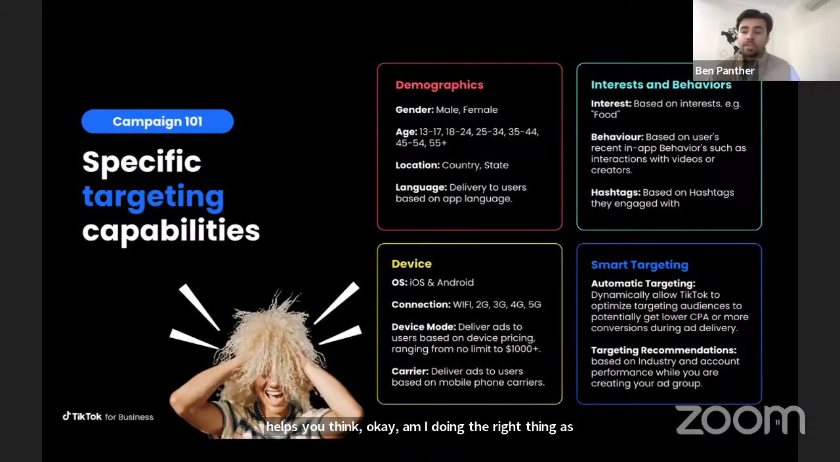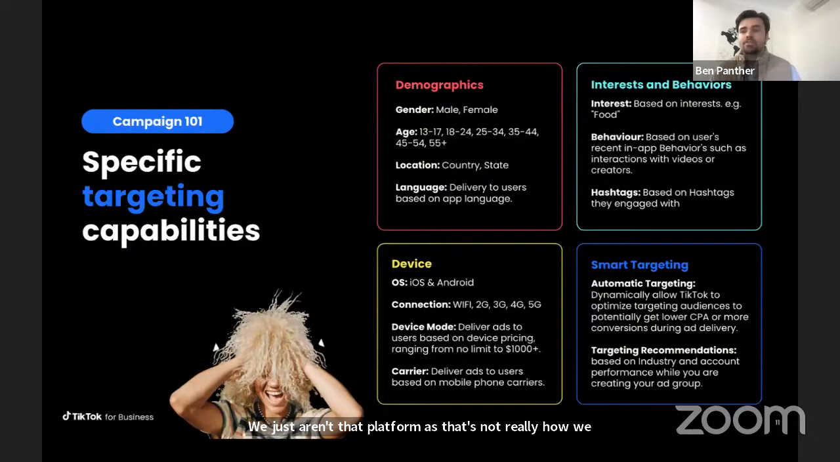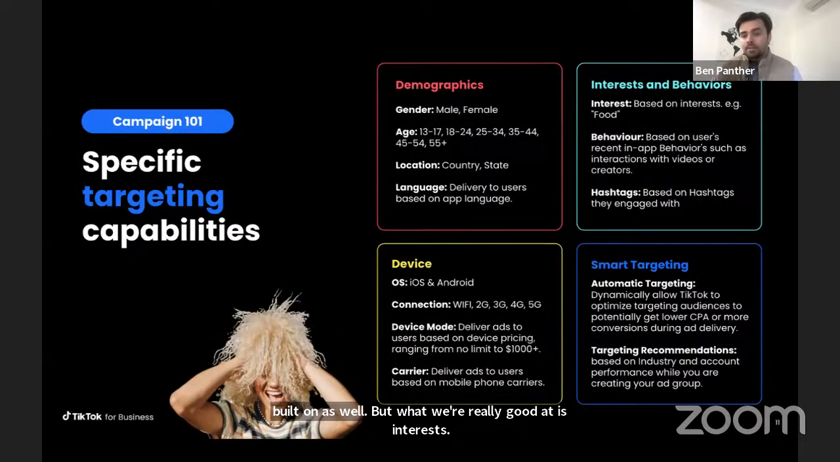Well, there's a lot. On TikTok, we have demographic targeting. So you can split it by gender, by age, by location, and by language as well. You can also, like we talked about a lot, TikTok is built on interests. And this will be a lot around how you base your targeting off as well. On here, on TikTok, we don't capture that same data as you would on different platforms. Like, let me target people who work in this industry, or let me target people who have this job title and these things as well. We just aren't that platform as that's not really how we're built on as well. But what we're really good at is interests. We know what people are interested in as well. And that's why we promote it so heavily in our targeting capabilities.